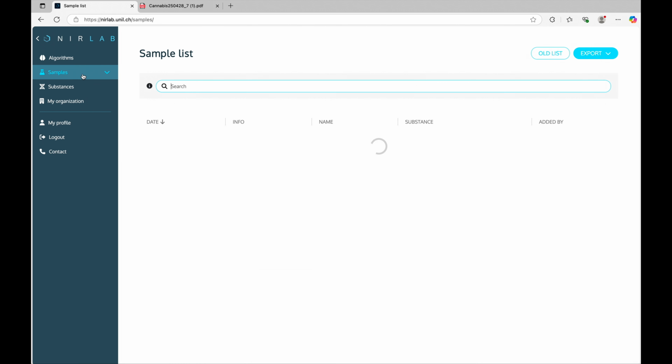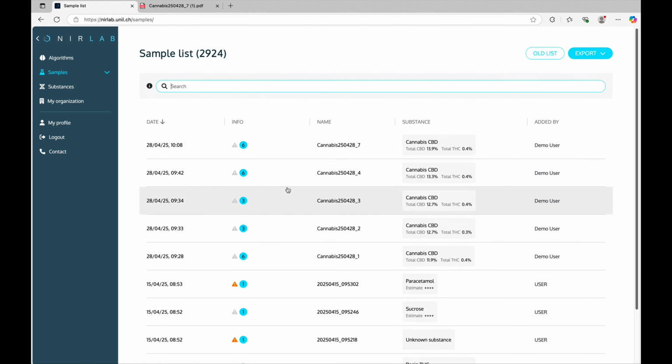When you go to samples, you see the samples that have been measured. You see the sample date, the sample name, the substance that has been measured, as well as the user's name who has performed the measurement.